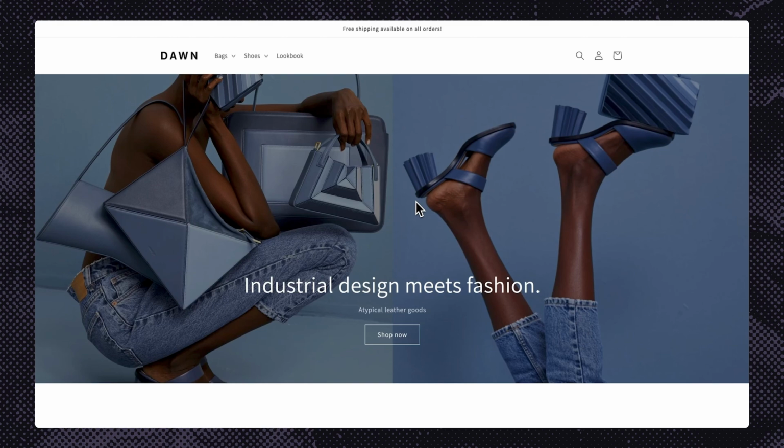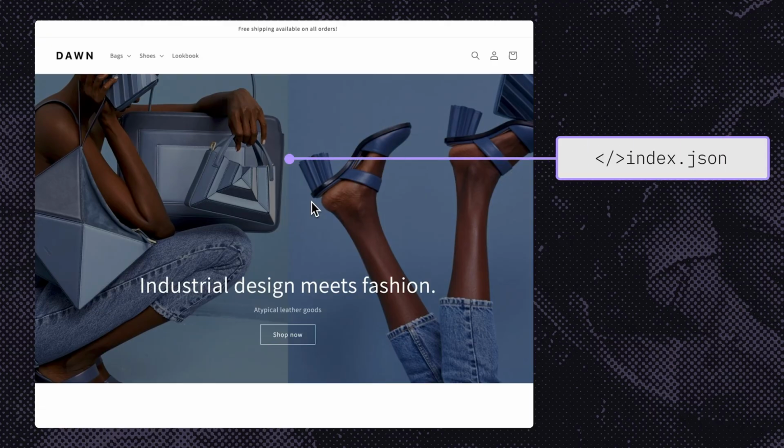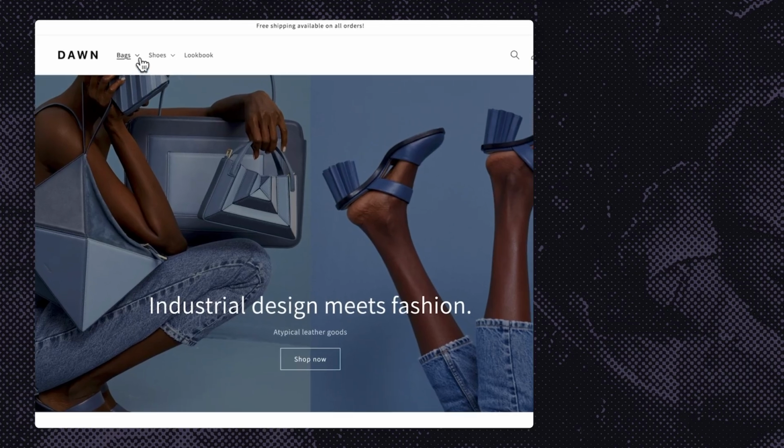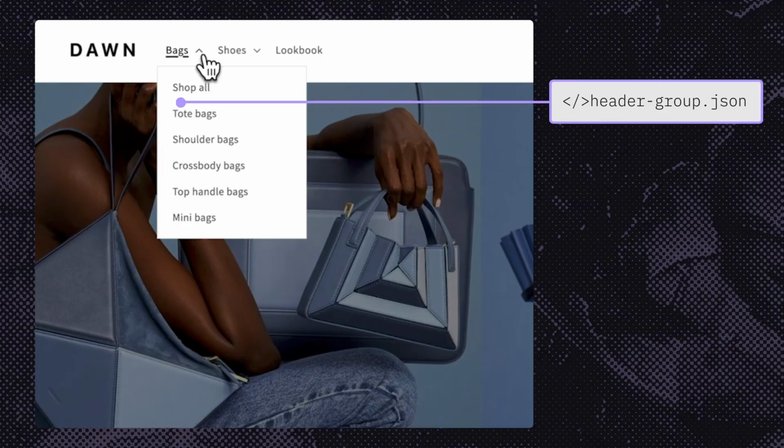Now, let's head over to the front end of our online store to see how everything works together. The first place a customer typically lands is on the home page. This is rendered using the index.json template. An essential part of the home page is the navigation menu. This allows customers to easily get around the online store and serves as a directory of main products. The navigation menu is modified from the sections directory under the section group headergroup.json.